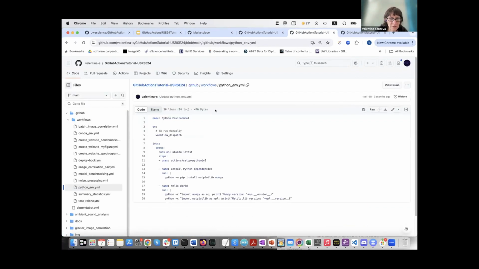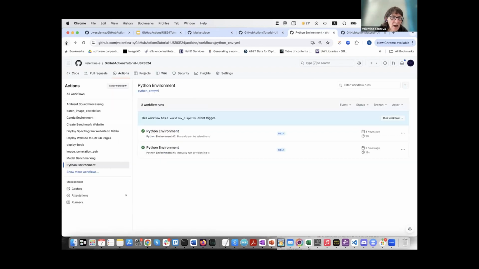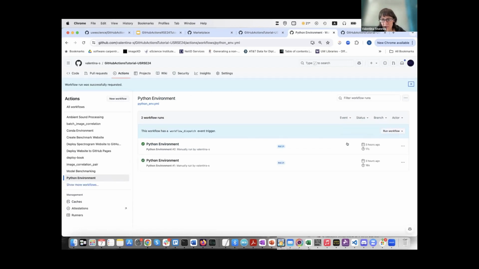Maybe I'll go to it just for a second. So this is the YAML file. And I want to run that. As I said, that one was set up to have a workflow dispatch. And the workflow dispatch corresponds to having this run workflow button. And we just run it.